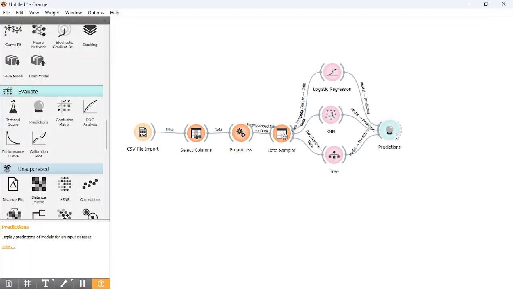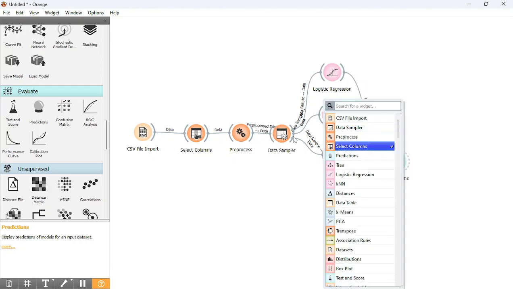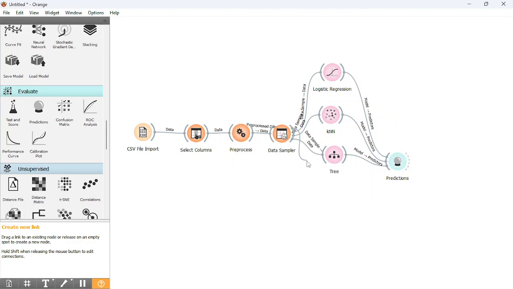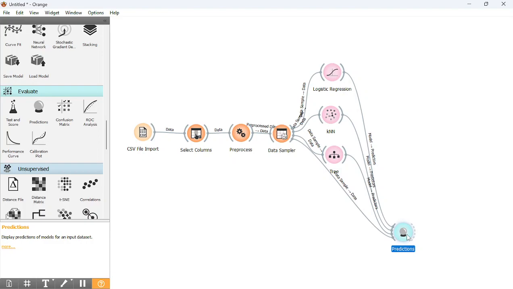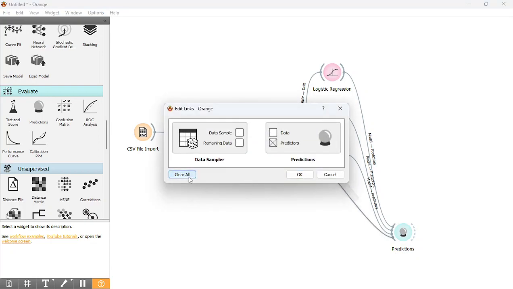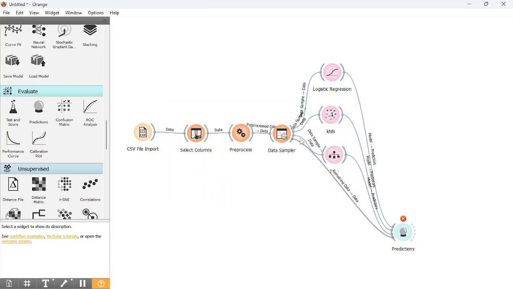I'm going to do that by, let's actually move this down a little. So I'm going to send the test data from the data sampler to the predictions. Let me actually move this down if I can. That's not beautiful, but it works. So this connector here, we don't want this to be the training data. We want this to be the remaining data. So we need to clear this and set this to here. We only need to send the remaining data once, not like 3 times.